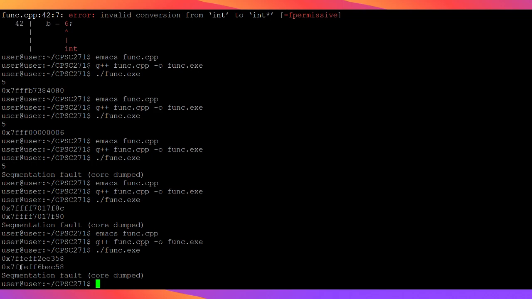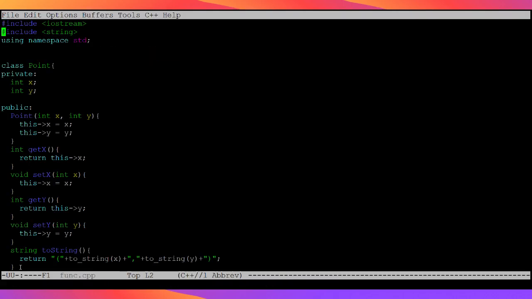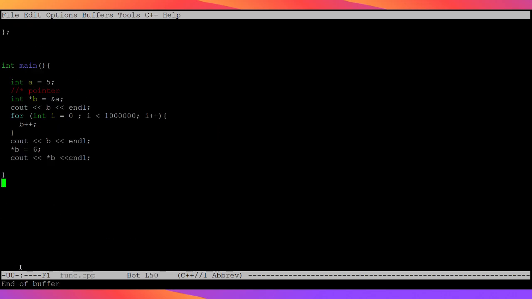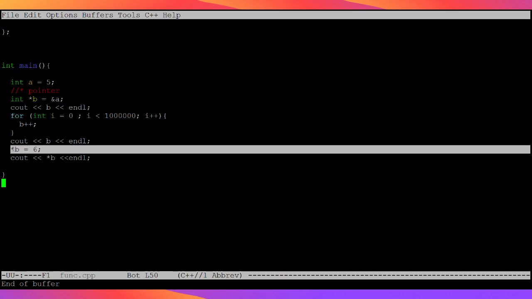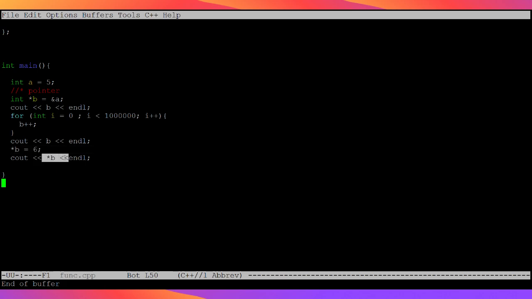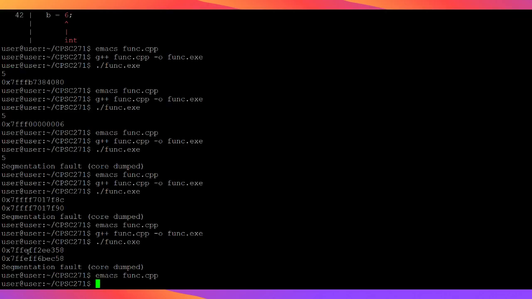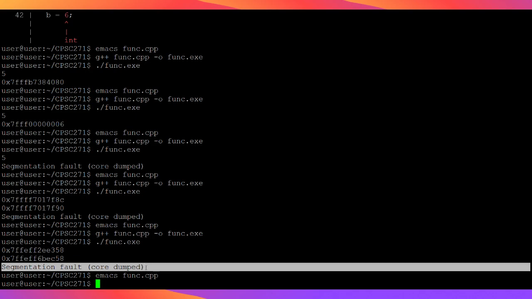So when you are trying to access the value in there, because this is no longer a valid address, when you are trying to do something like this, assign some value, then access the value, then C++ is going to say, hey, that's not your memory there. You cannot use that memory. That's how you get segmentation fault. If you see segmentation fault, that means there's something wrong with your memory.